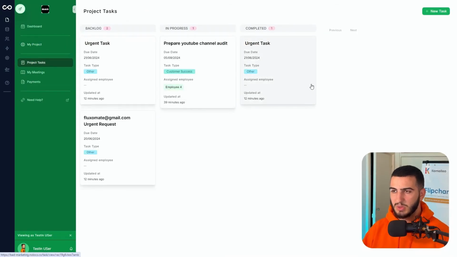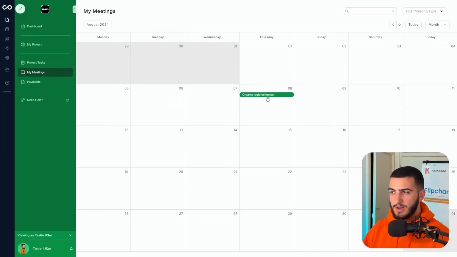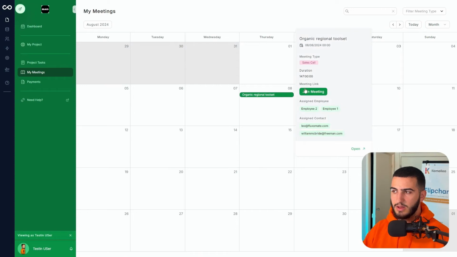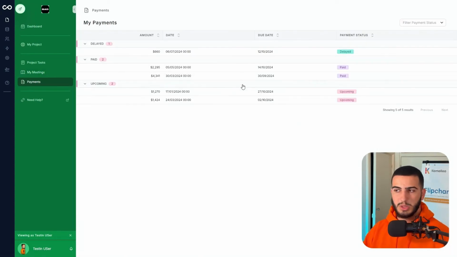Then we have a project task page, which shows the different tasks that are actually associated to that specific project. A key thing about this is that it only shows the tasks that have been assigned to them specifically, which is very, very helpful. And then we have the My Meetings page, which shows them the different meetings that they're actually taking part in. And if you open this up, you can see more information about the meeting, as well as a button that automatically allows them to join the meeting. And then we have the payments page, which just shows them different payments that they've made over time. And then the need help page, which automatically redirects them to a Calendly link when pressed. That's very good for now, guys.